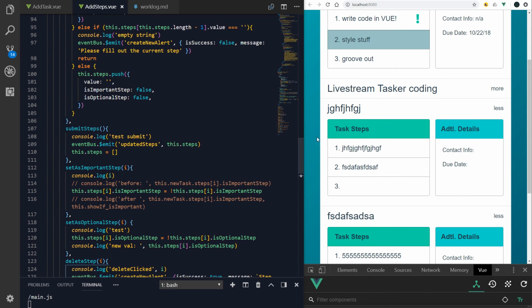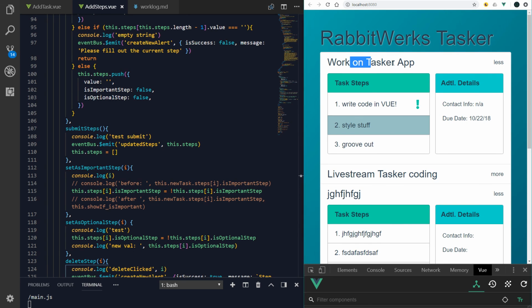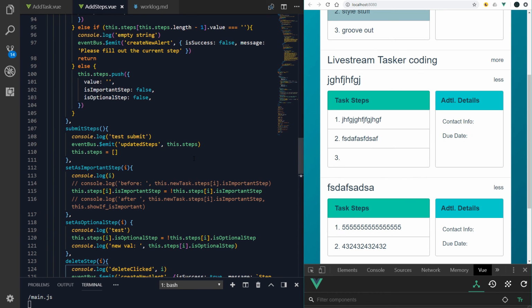Okay, so I'll push my code up to GitHub. You can check out the repo if you want. And once again, thank you for tuning in to a session of live coding with RabbitWerks JavaScript. We've been working on a tasker, my RabbitWerks tasker app with Vue.js.